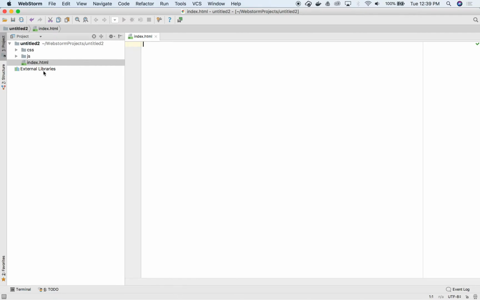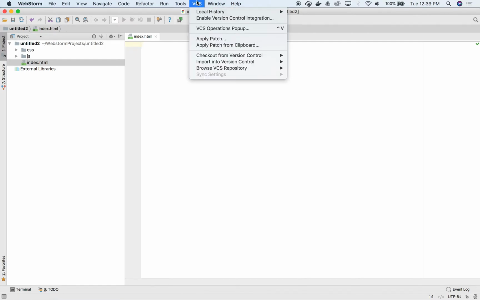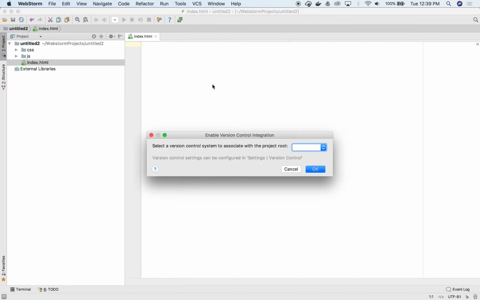Once I do that, the next thing we're going to do is use Git. Git is built into WebStorm. So I go to VCS up here. VCS stands for Version Control System. And then I click on Enable Version Control Integration, and then it's going to ask me what kind of version control I want. Now, you'll see a bunch of them. There's CVS, Git, Mercurial, Subversion, but we're going to pick Git.